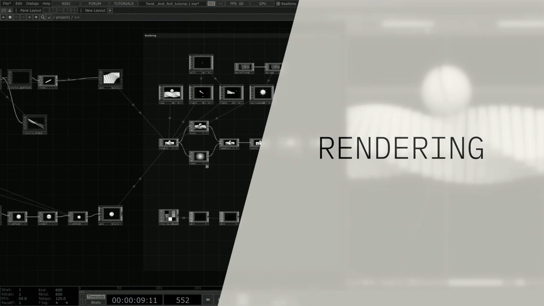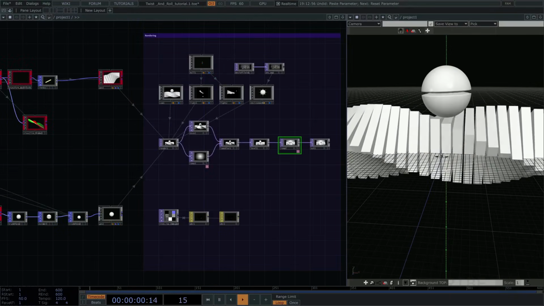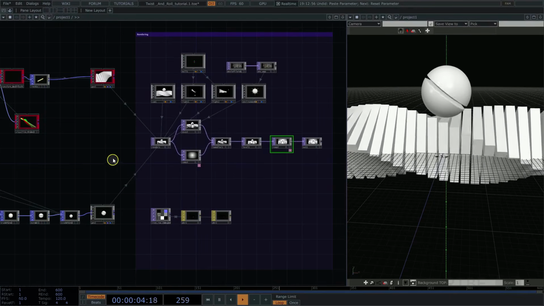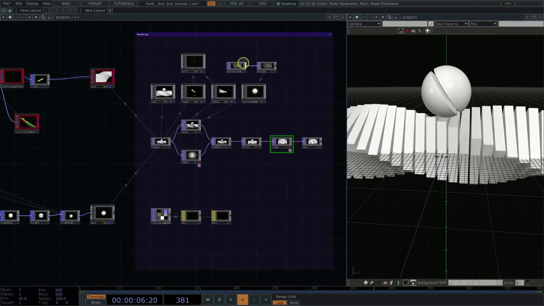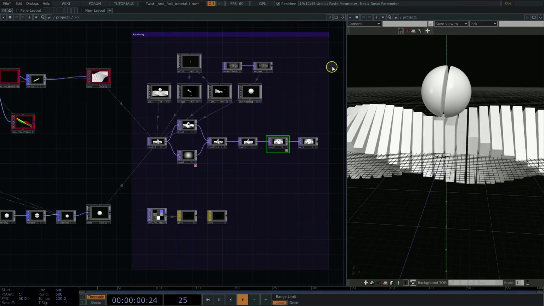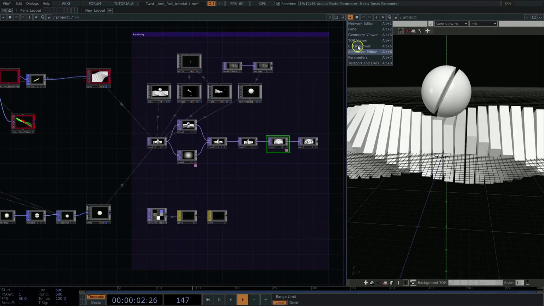Rendering. Now for the rendering part, we're not building it from scratch. I just copied the rendering network from the example and we'll walk through what's set up and how it works. First, I'm switching the geometry viewer to a panel viewer so we can see our final render as we go.